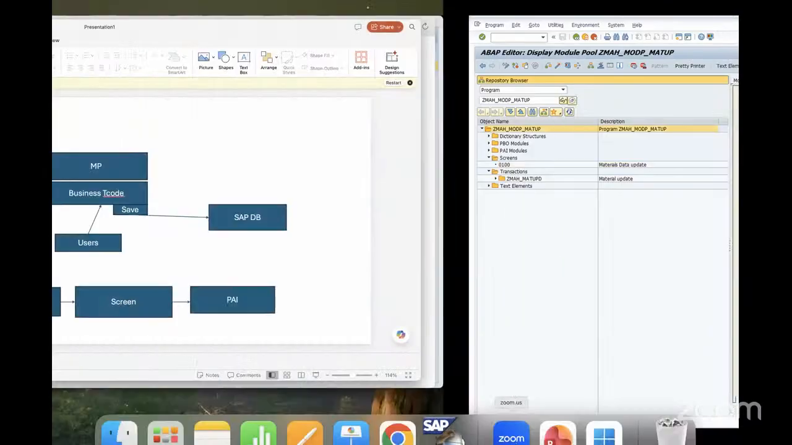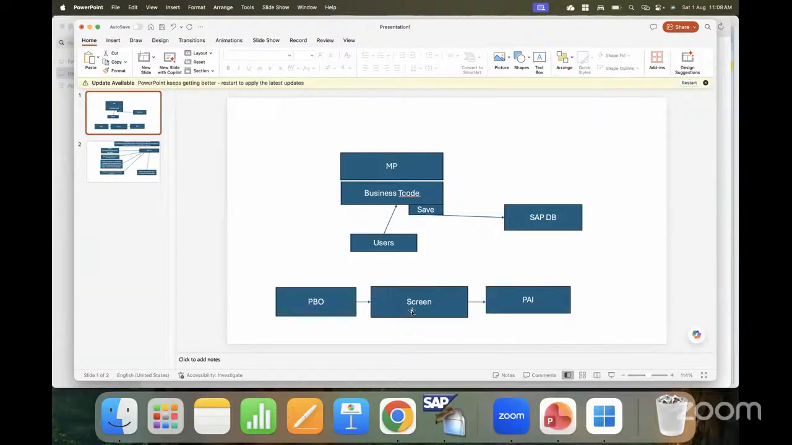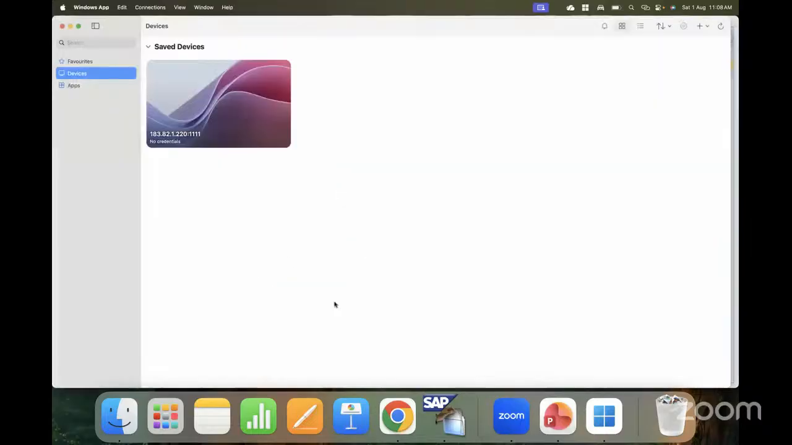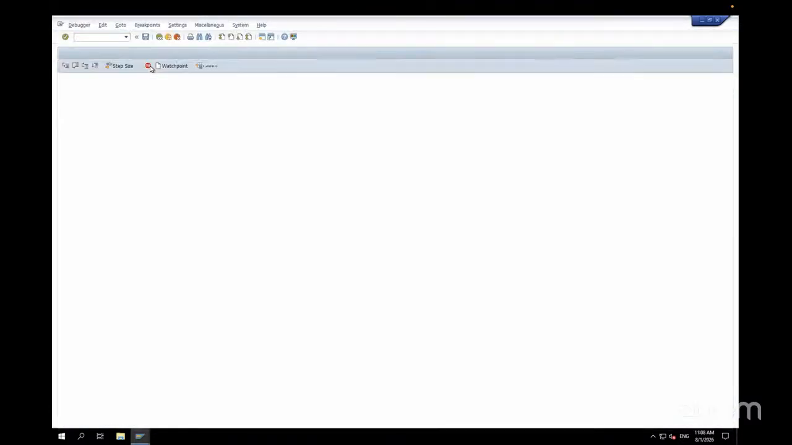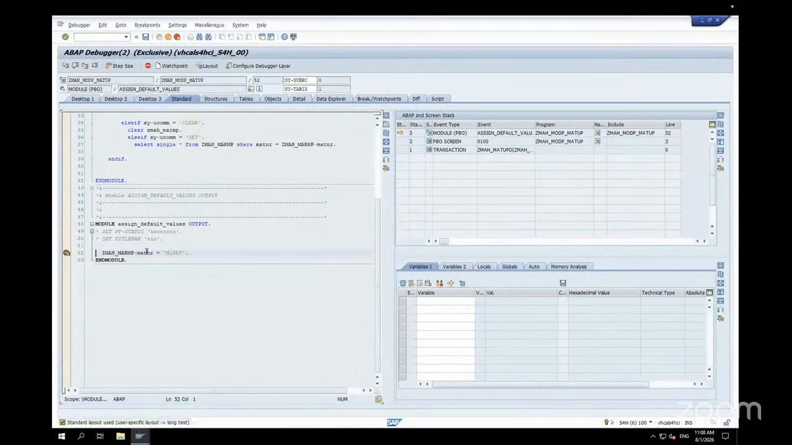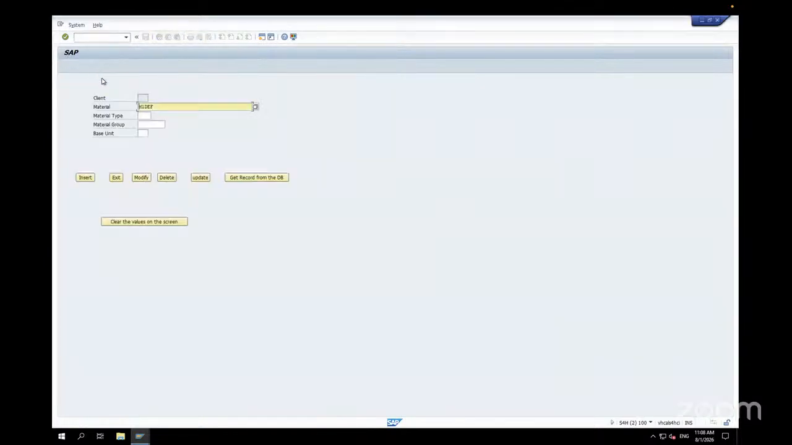Now I will execute. See, the moment I execute, before this screen comes to the user, to us, this code will execute. So control will stop here now because I put a breakpoint. Go to here, execute. Okay, see, control came here now. Here you are assigning the screen field value. Execute. That has come. Okay.